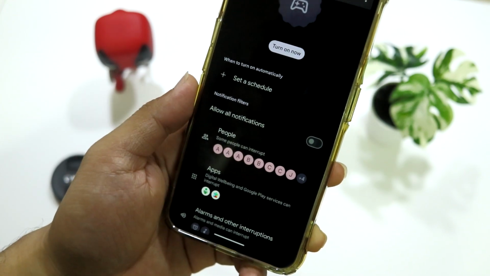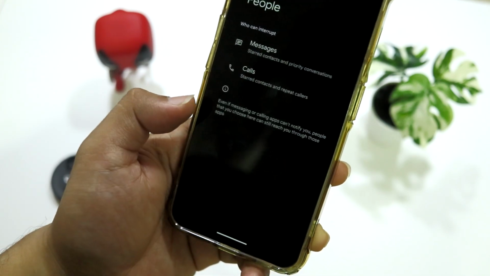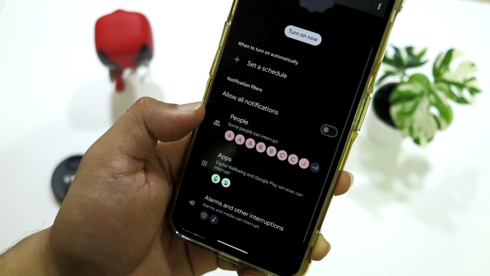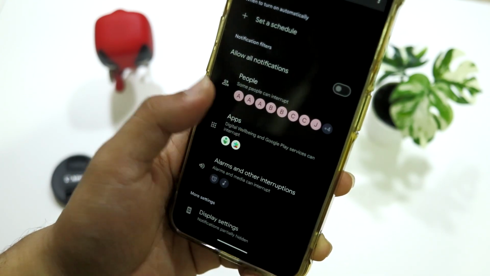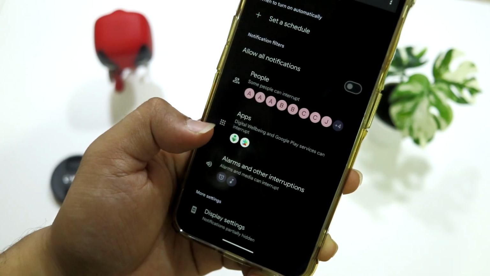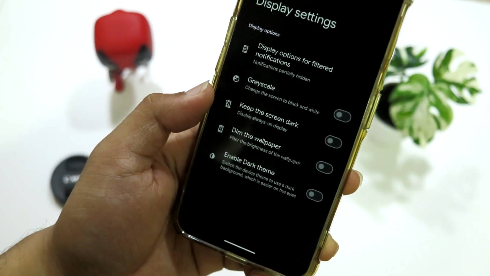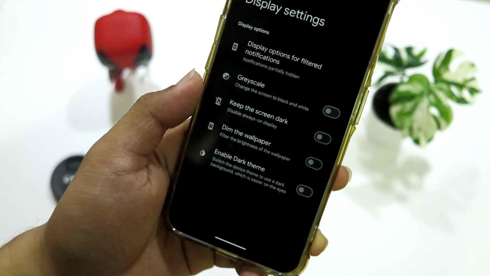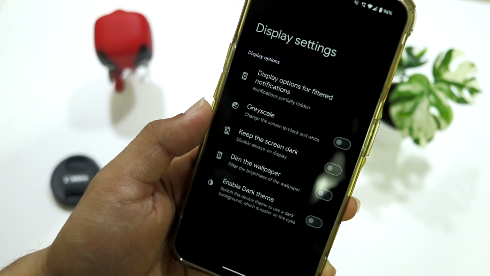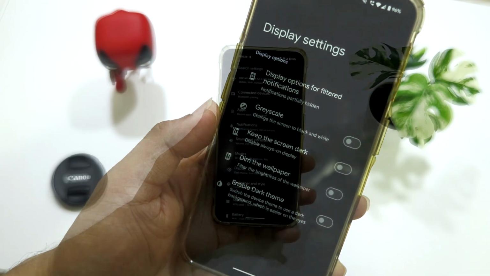Then you can allow all notifications. You have people, so who can disturb you. I've set it to my favorites. So these are the apps which are going to disturb you. And some display settings, so you can customize every aspect of this in terms of the D&D mode.